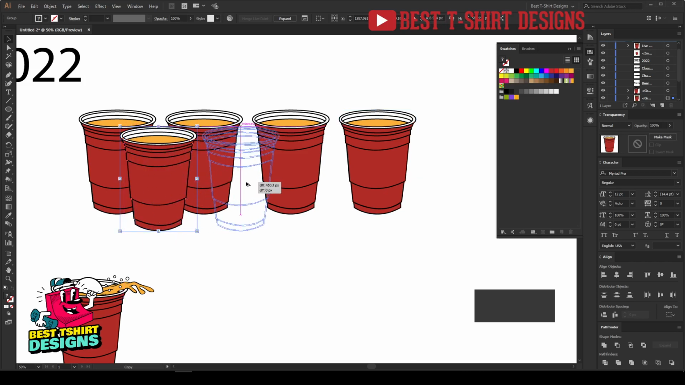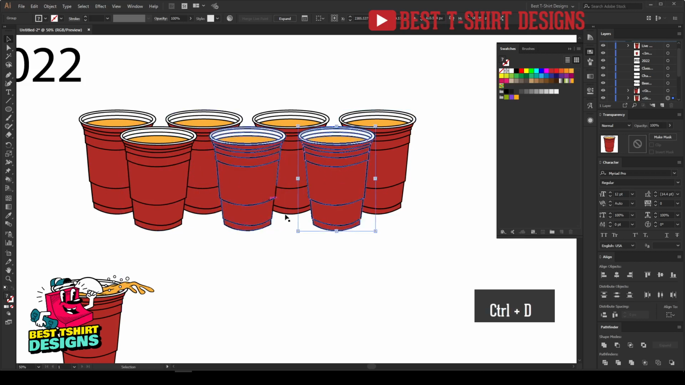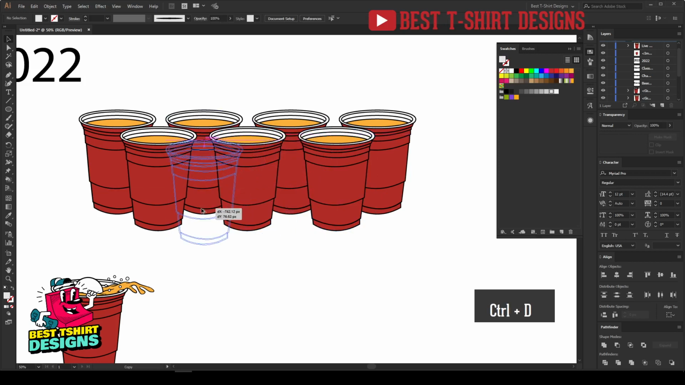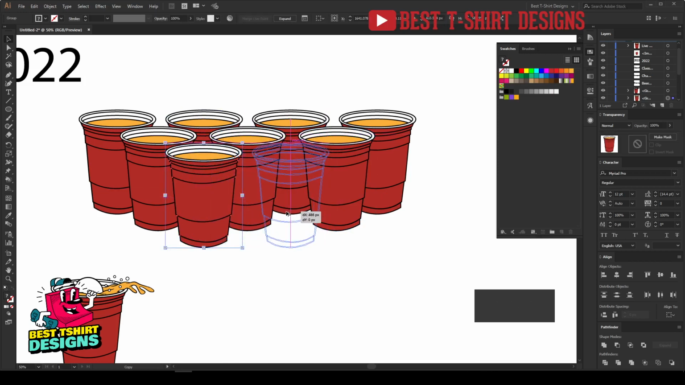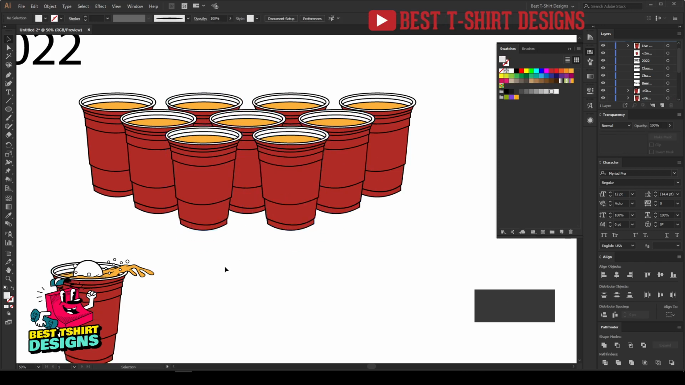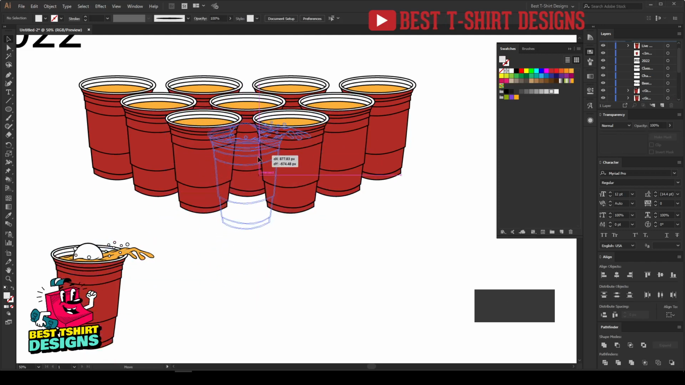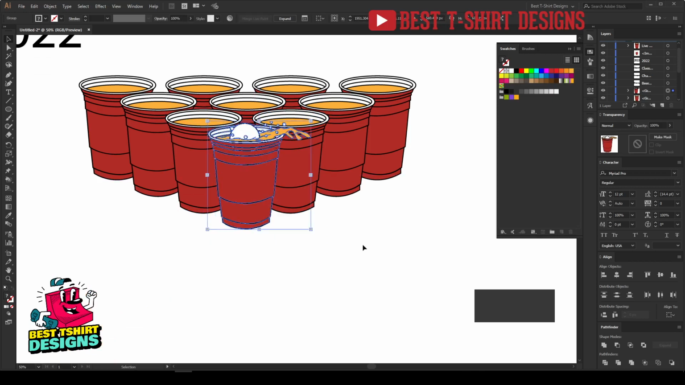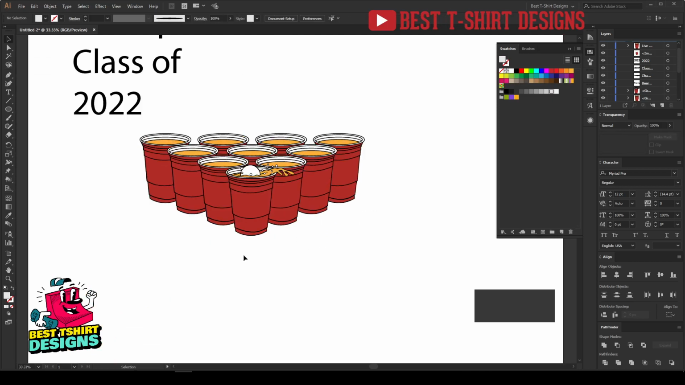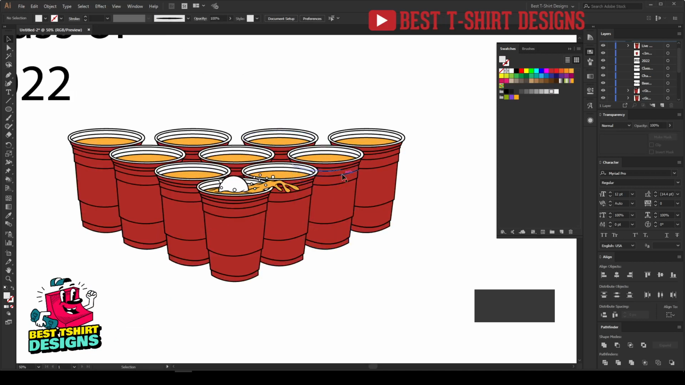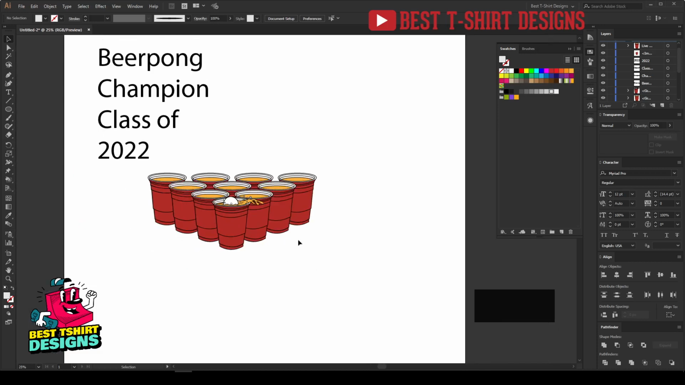Then again drag a copy of that, just try to place them in the middle of those glasses, and again I'm going to bring in one more copy here and then another copy here, just like this, and then this is my final copy. So that is the reason I wanted all this glass without the ball part. So this is how it is looking.